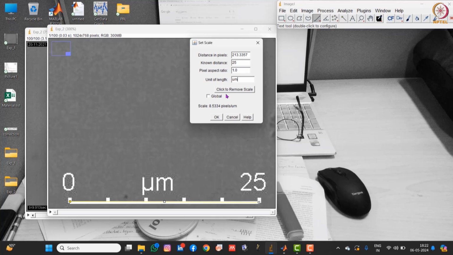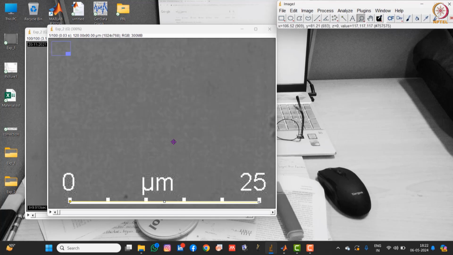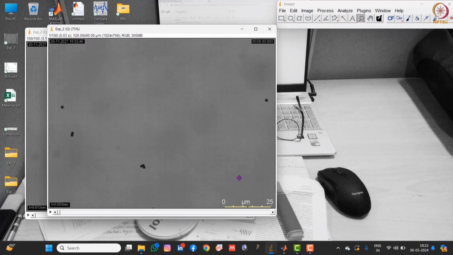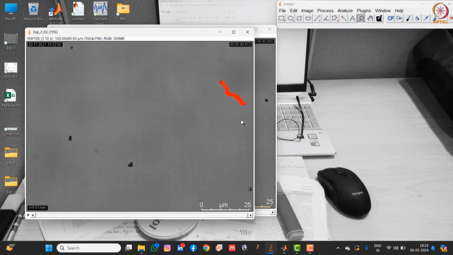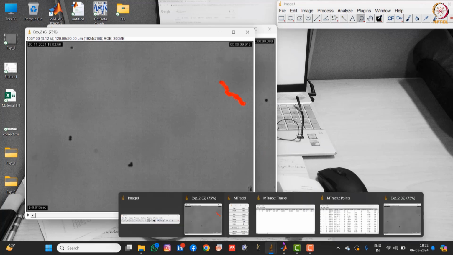So I've written 25 and the unit is micron. Remember, in ImageJ, micron will come in the form of um. Now with the global option, you can make it global. So now your scale is 8.5334 pixels per micrometer. One can use this approach, using the scaled value, to measure the actual distance, or one can use the pixel analysis. It totally depends on which type of analysis you want to do. In this case, we are always using the distance approach.